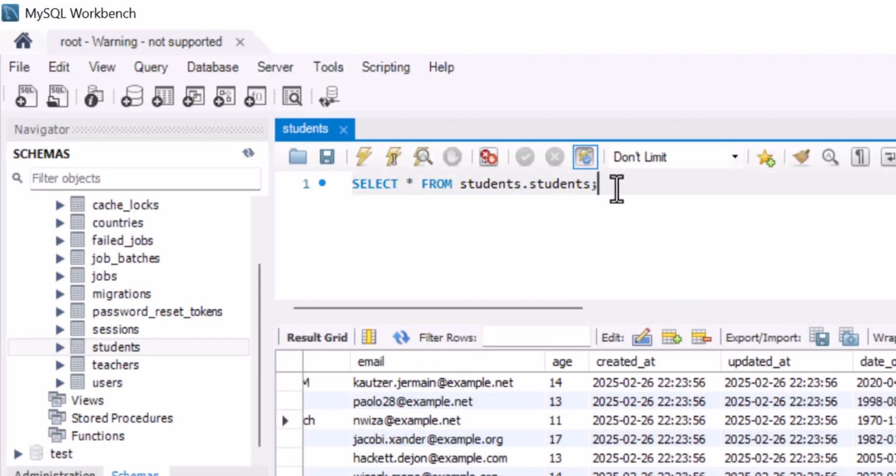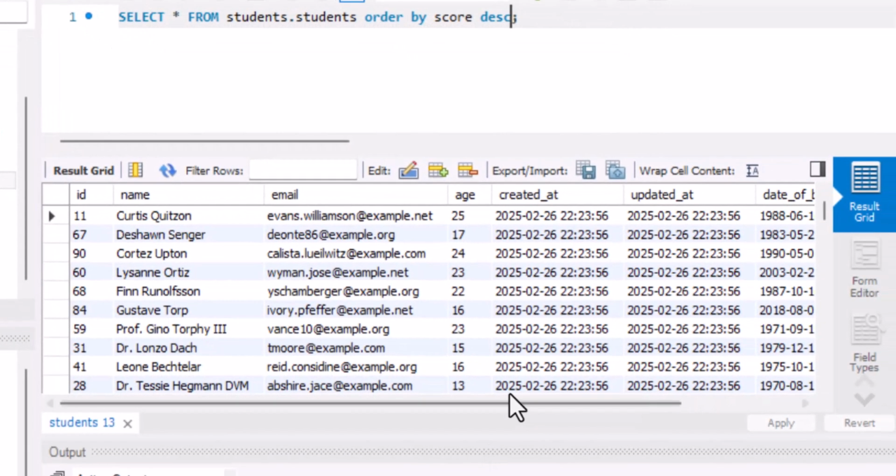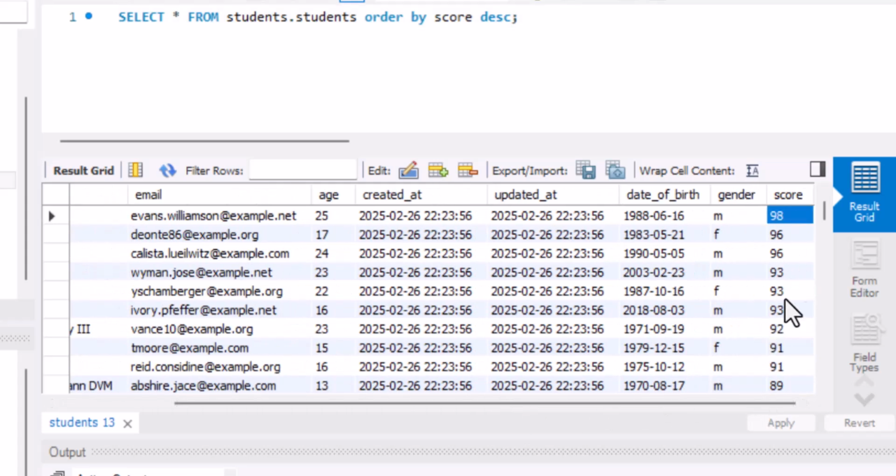If I come here and order by score descending. Now let's go here. So as you guys can see, the maximum number is 98.